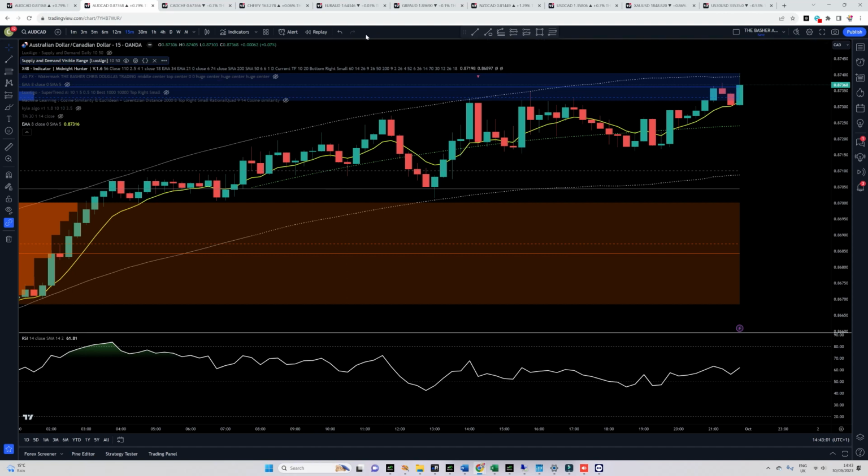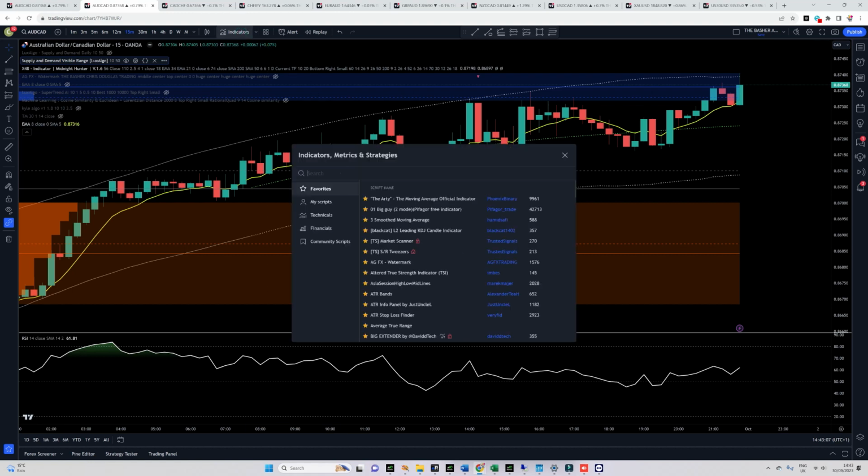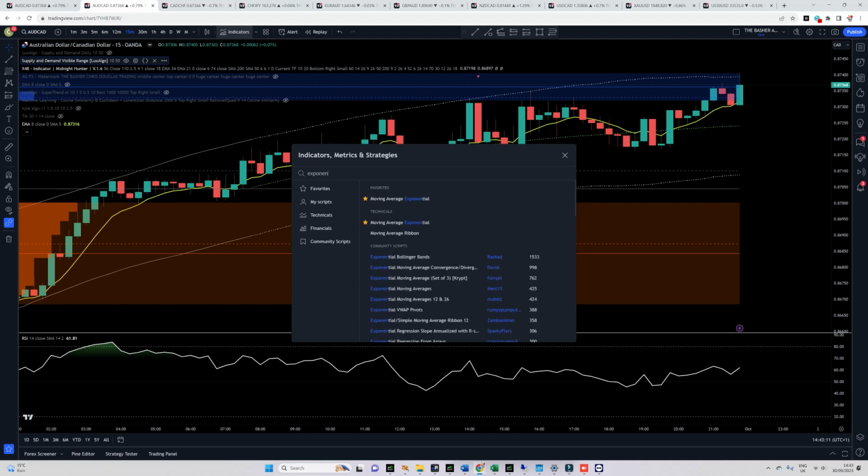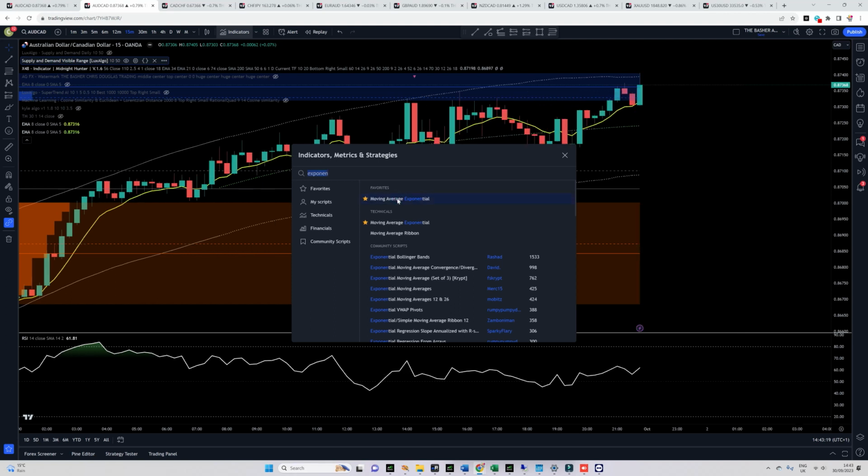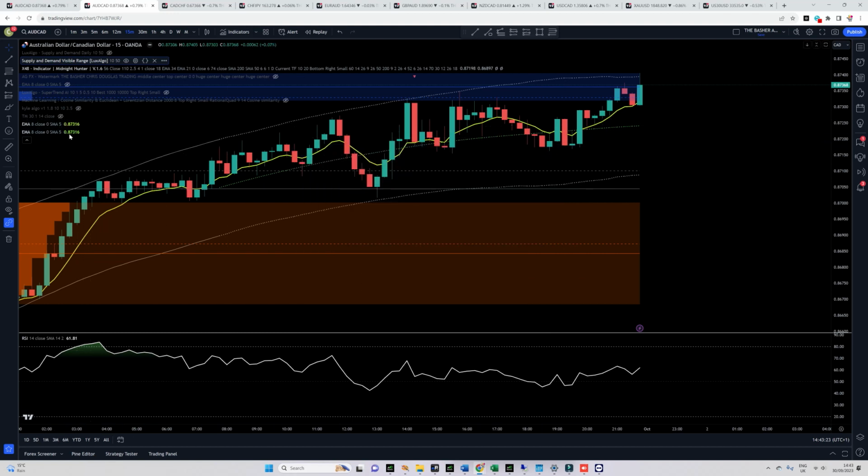And to get the 8-period moving average, what we would be doing is coming up to indicators at the top, and we just type in exponential moving average. So you've got the moving average exponential, the EMA. Okay, so you'd just be choosing that, and there it would come onto your screen. I've now got it on there twice, so I'll just delete one of them.